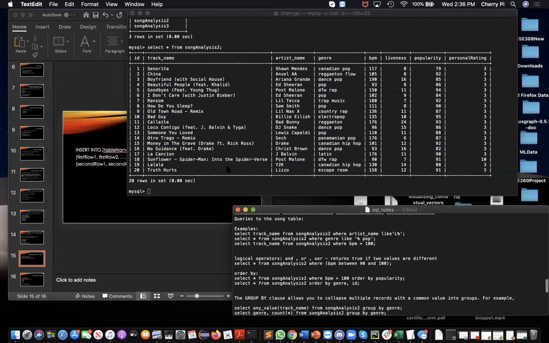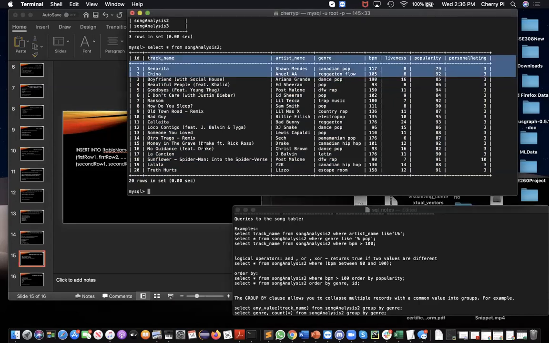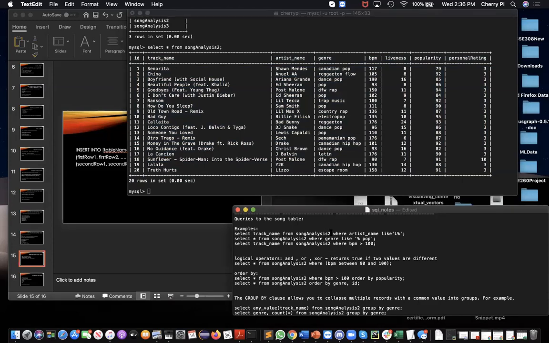But okay, so the first query that I have is just selecting a column from this table where the artist name matches a certain string matching pattern. So we want our string for artist name to begin with the letter L, whether it's Lewis Capaldi or Lizzo or Lil Nas or any of these artists.